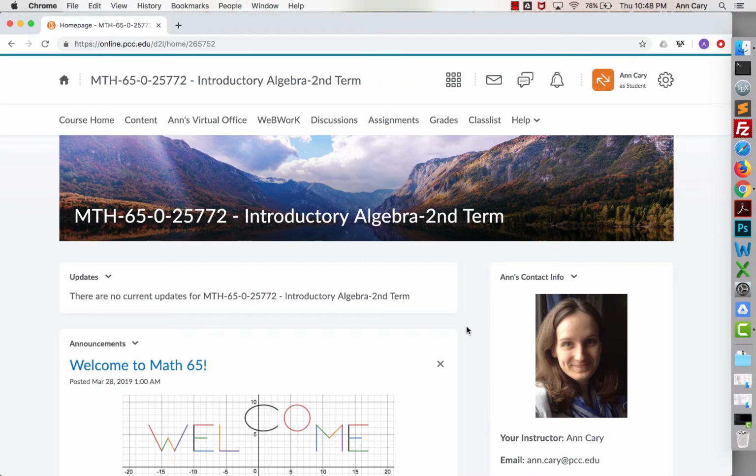Now I'll take you up to the navigation bar. The first thing you see is the course home page, which is where we are right now. There's a content link, there's a link to my virtual office hours, there's a link to WebWork, which is our online homework system, there's a link to the discussions that we'll have each week, a link to assignments, which is a Dropbox where you'll upload your worksheets, a link to grades. There's also a link to the class list. You can access your classmates' email addresses and my email address there. Another place you can always email me is with this envelope icon up here.